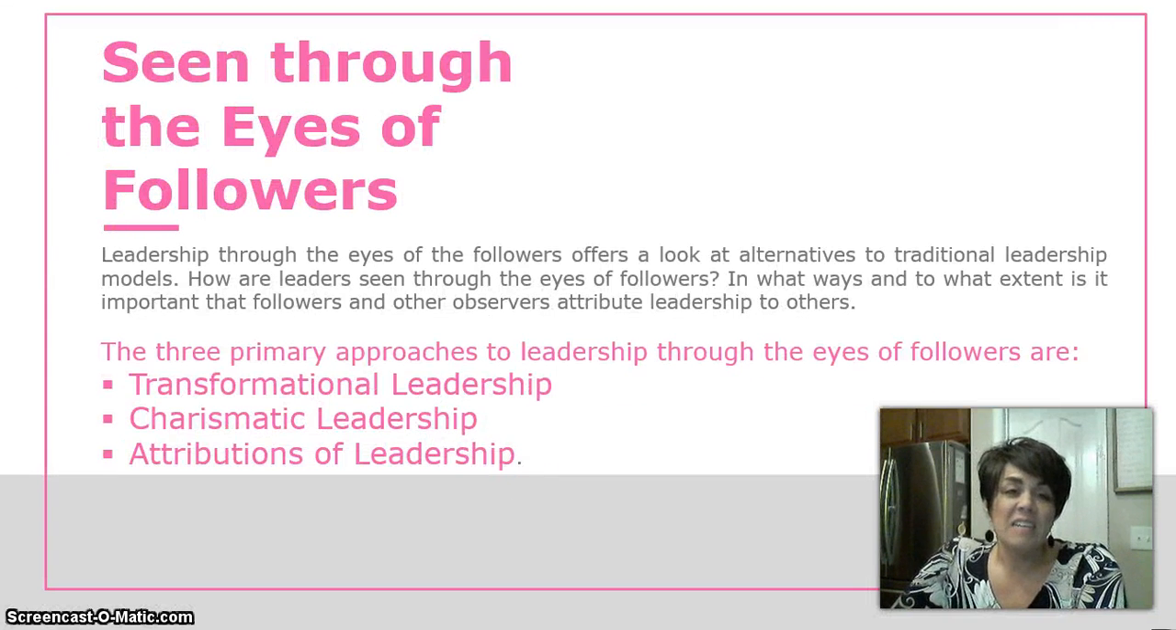That being said, seeing leadership through the eyes of the followers offers a look at alternatives to traditional leadership models. How are leaders seen through the eyes of their followers? In what ways and to what extent is it important that followers and other observers attribute leadership to others? The three primary approaches to leadership through the eyes of followers are transformational leadership, charismatic leadership, and the attributions of leadership.